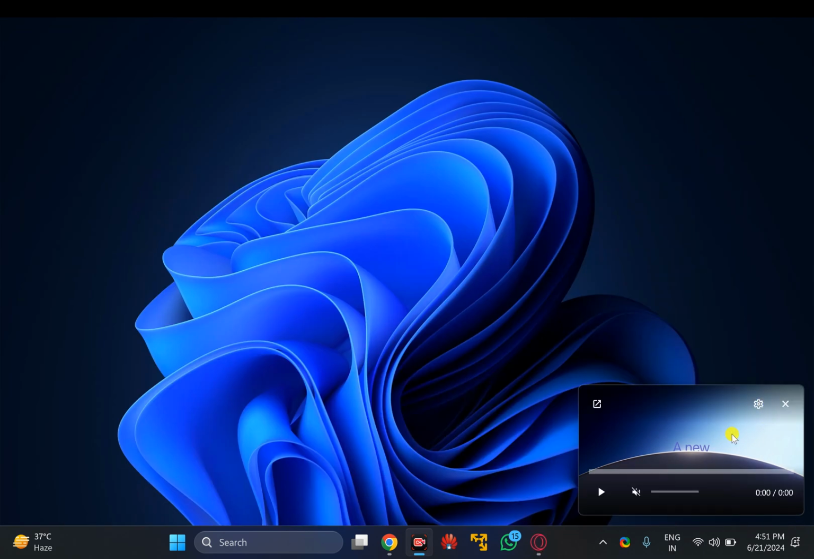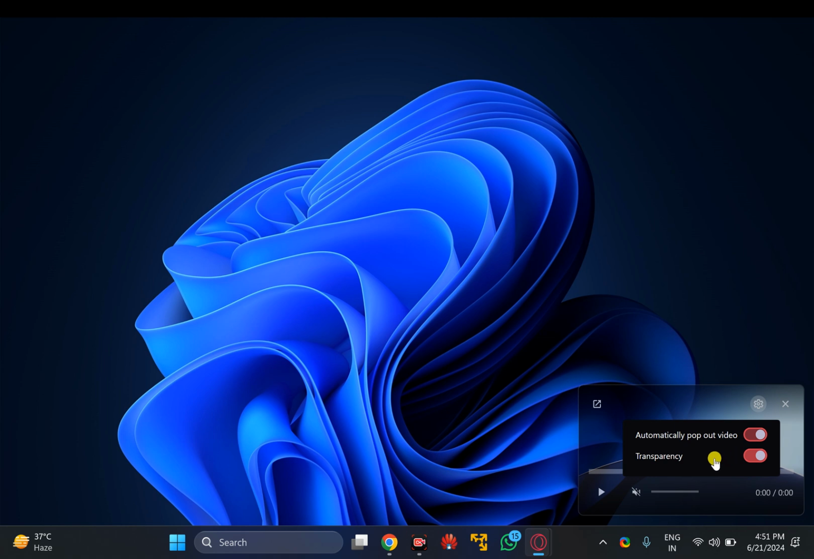And in case you want to make it transparent, click on this pop-up window settings gear icon, and then here you will find a toggle switch that says transparency. You can turn on this toggle switch to make this pop-up window transparent, and in case you want to make it normal, just turn off this toggle switch.